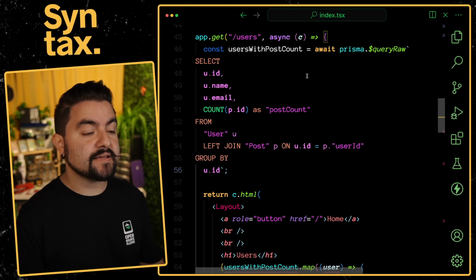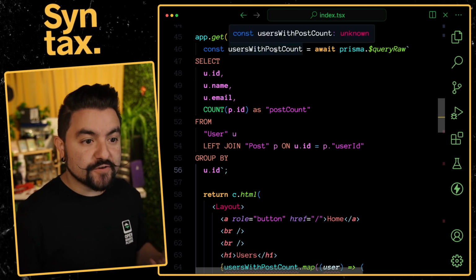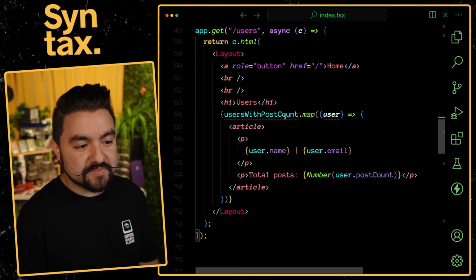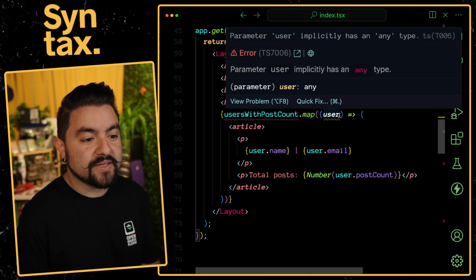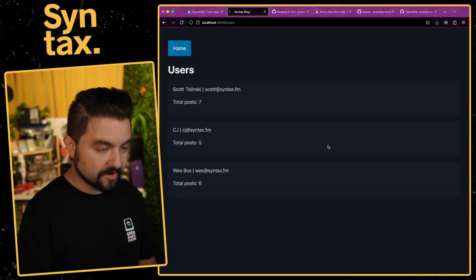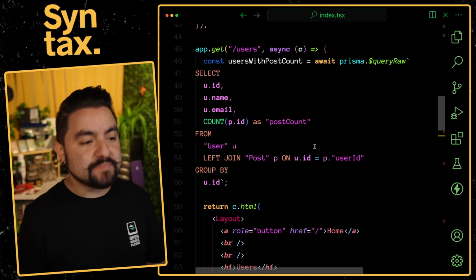And so this gives me the data that I need, but it's actually of the unknown type because there's no way to actually infer the types of this raw query here. And if you see my code, you can see that TypeScript is complaining. It's like, hey, that's the unknown type. And then inside this map here, users is the any type. Now, of course, the code still works because it is giving me back an array and these properties do exist here, but this isn't the best workflow.